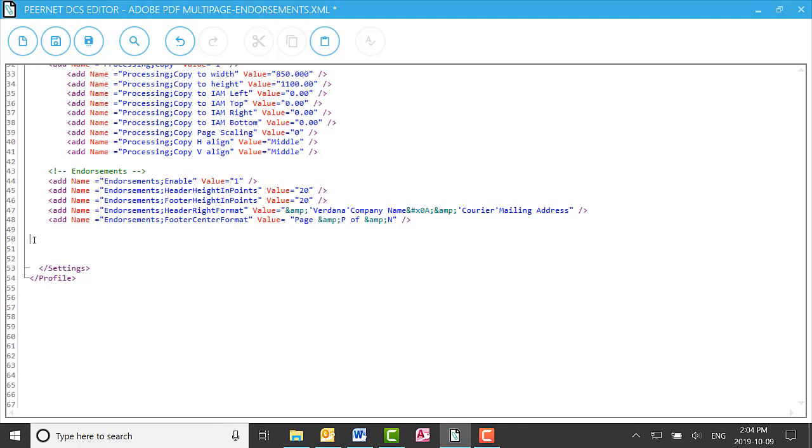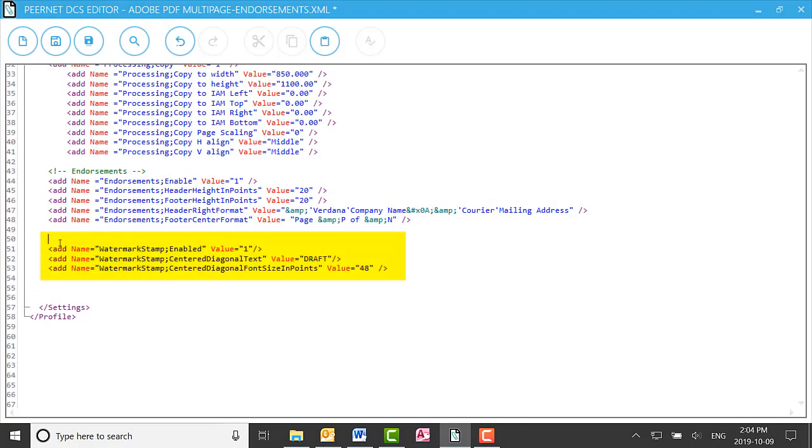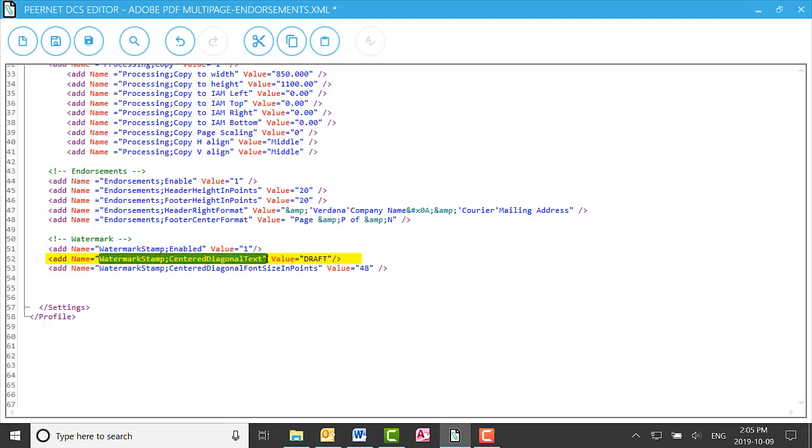To add watermarking, paste in the following text above the closed settings brackets. Set the first line to value equals 1 to enable watermark stamping. The next line indicates that we want a text watermark stamp centered diagonally. Enter the text you want within the quotation marks. In this example, I have made the watermark say draft.